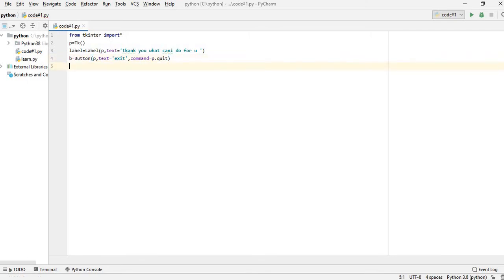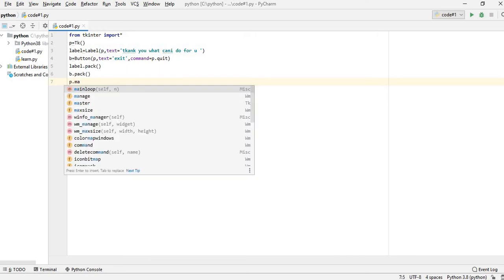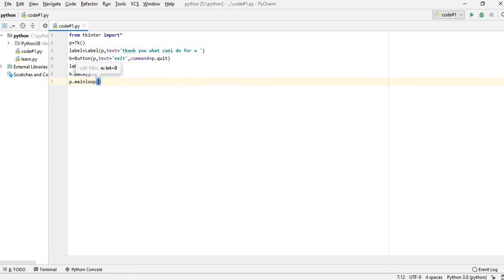Now what I have to do is pack it. So label dot pack in brackets. Next I want to pack the button, so b dot pack. Okay, now I want to do a main loop. I have already told you what the main loop function does for you. If you have not seen it, see my previous video and you will know what the main loop function does. So now I have to give p dot mainloop. Okay, let's see what the results come. We will run it.